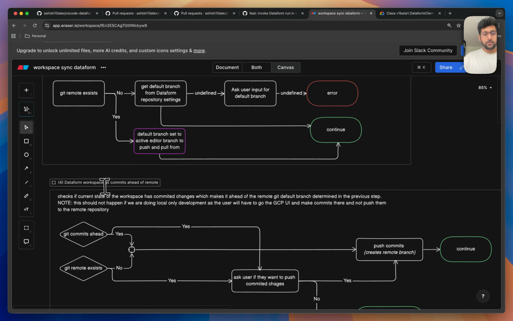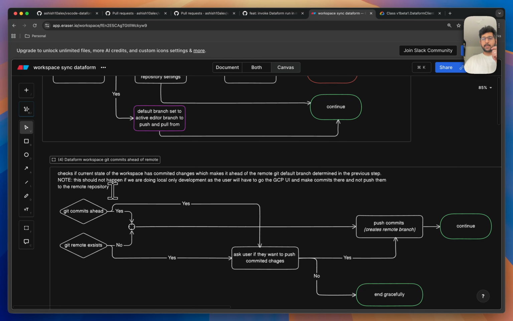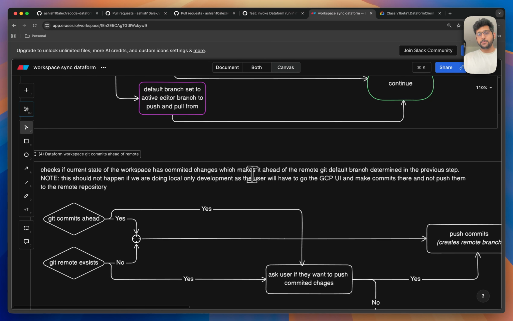Dataform Workspace git commits ahead of remote. Obviously there's a concept of git commits ahead and git commits behind. So when does the ahead happen? If the current state in the workspace has committed changes which makes it ahead of the remote, the default branch must be determined in the previous step. This should not happen as we're doing local development first, as the user has to go to the GCP UI to make the commits, and they should not push them to the remote repository. So when does that case occur?